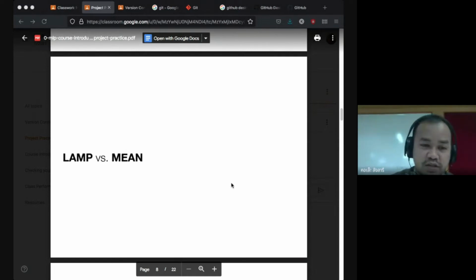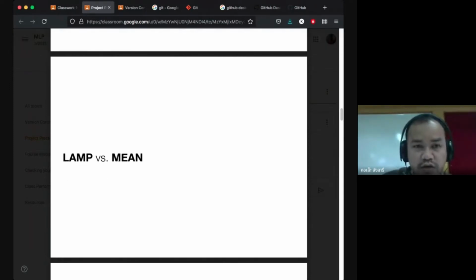MEAN stands for MongoDB, Express, Angular, and Node.js. Now there is a battle between these two. You can search these words on the internet. LAMP is the official, existing one: any web hosting that hosts a website has this installed by default. If you install Linux, mostly it will be available on that system. MEAN is a new stack for developers.